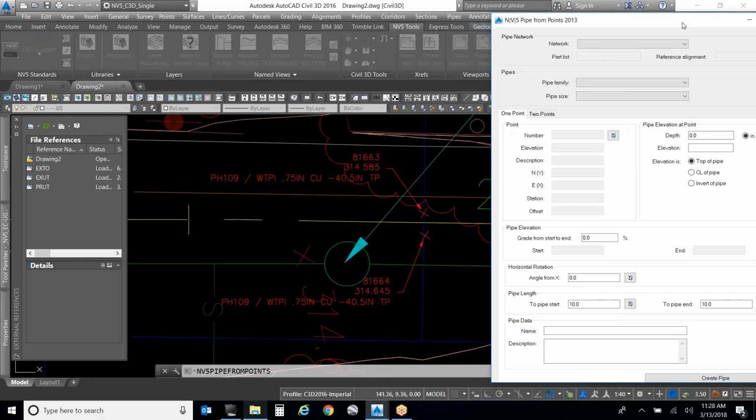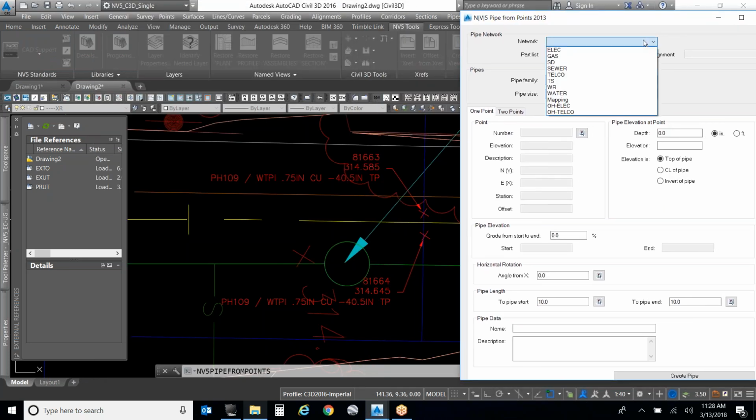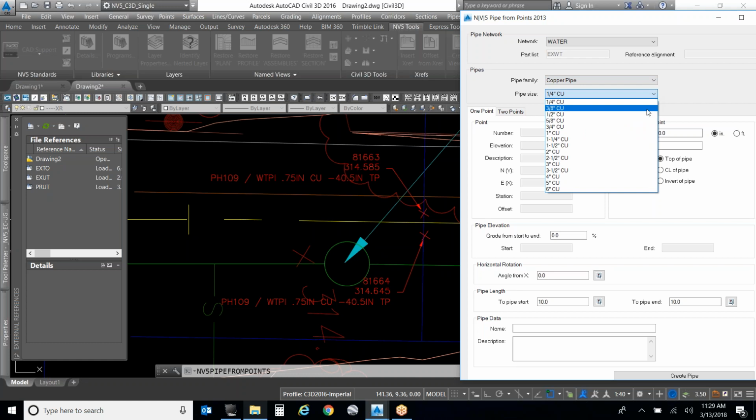So now we need to pick what we're actually going to create. What network are we going to use for this first one? This first one's going to be water. What material is it? It's copper, because I can see that in the survey data point right here. So it's a 0.75 inch copper. So I'm going to change this to copper and then 3/4 inch. All right, so now I'm ready to create my pipe. How do I want to create the pipe? Do I want to create it using 1 point or 2 points? I've got 2 points, so let's switch over to 2 points.